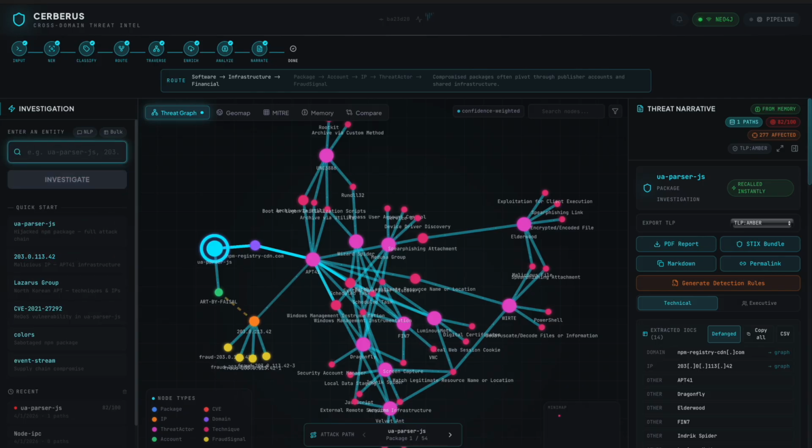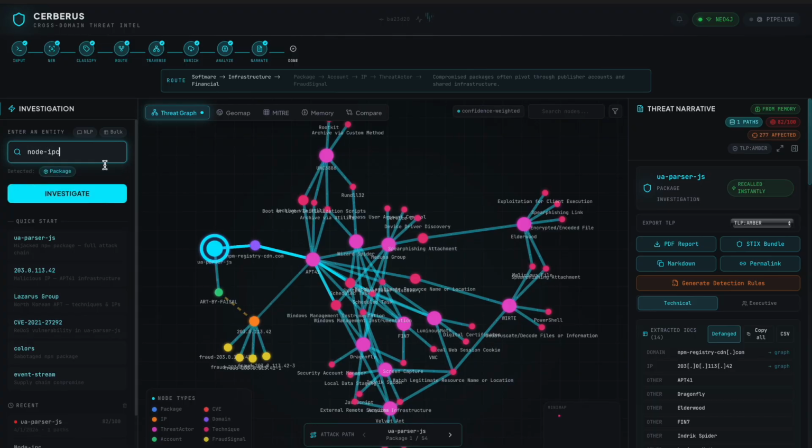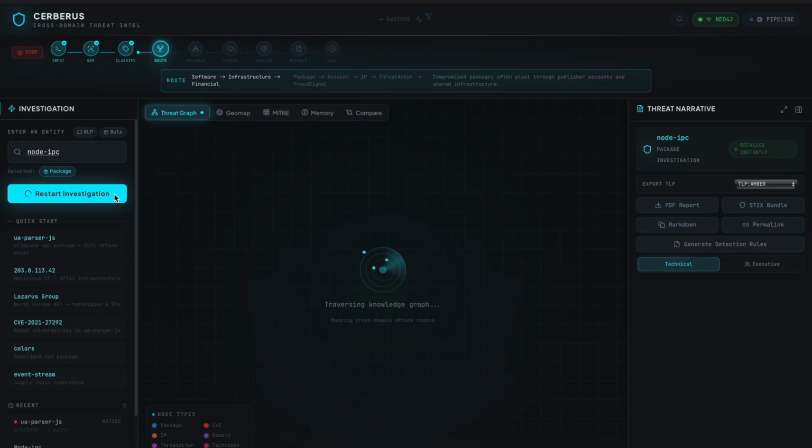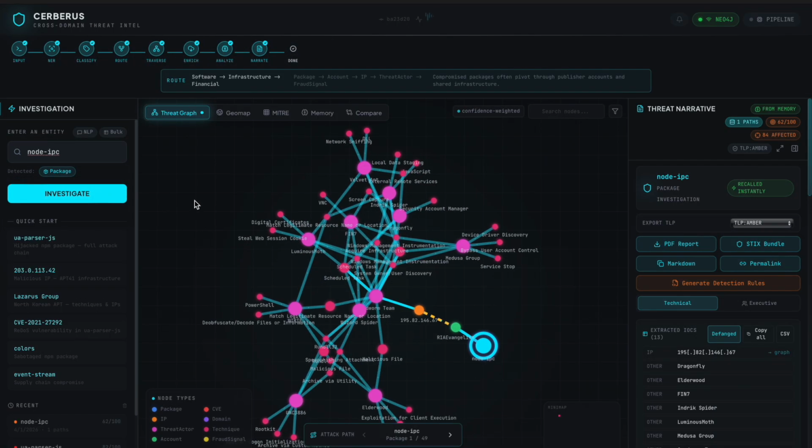But let's just try a known one. Let's try node-IPC. And then we're going to click investigate. So, this was a real incident back in 2022. A developer intentionally shipped malware in an npm package used by 30 million projects a week, which is crazy. Awesome. So it's done generating the threat narrative, and let's get started.